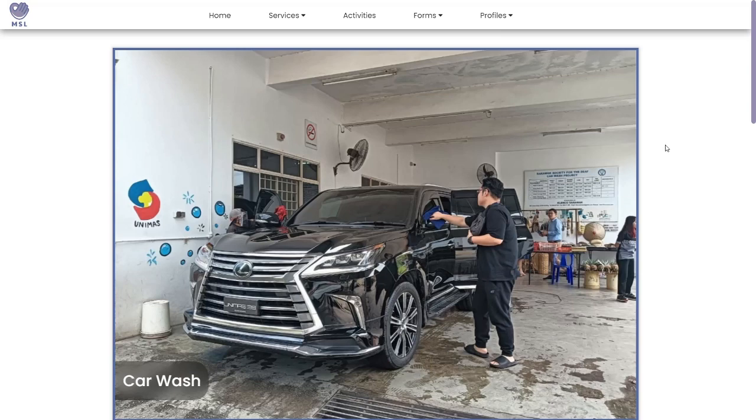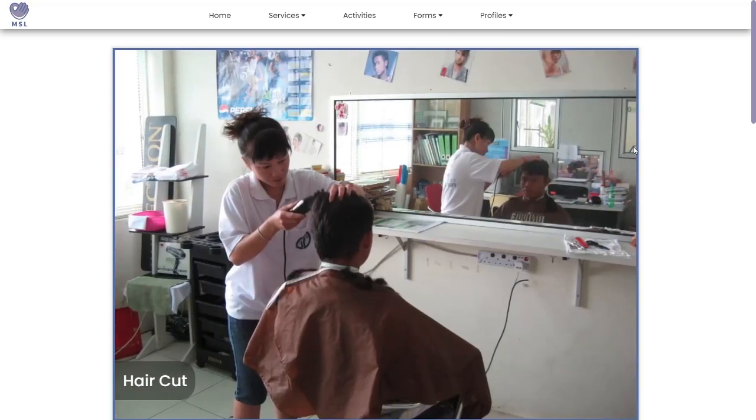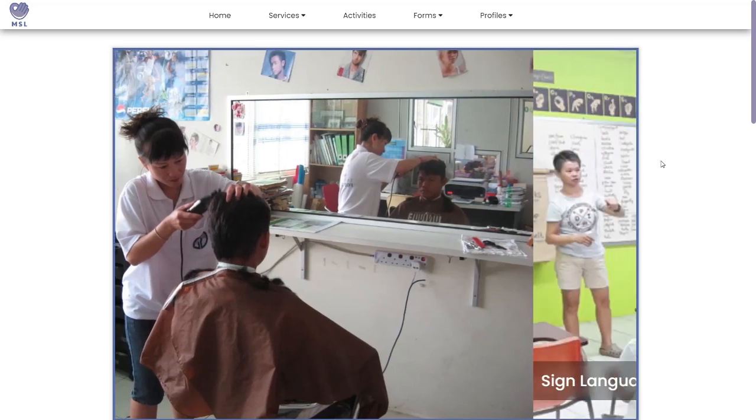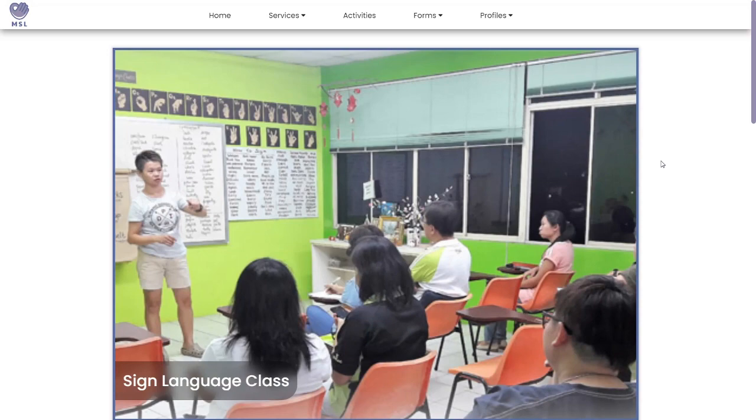To start off, I will be talking about the navbar for our website. We decided to only include home, services, activities, forms, and profiles inside the navbar, while putting the acknowledgement and enhancement pages in the footer to make the website neater.